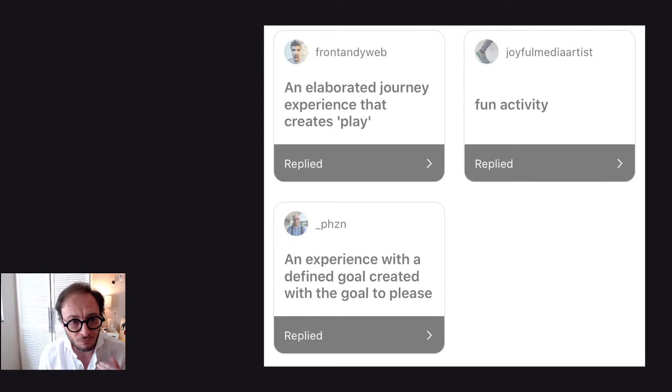And the other one is an experience with a defined goal, created with the goal to please. I really love this because I find this recursive. So if you think about it, we are saying that a game is an experience with a defined goal, and it's created with the goal to please. So the act of creating a game has a defined goal, is an experience with a defined goal. So the act of creating a game is a game in itself, maybe.